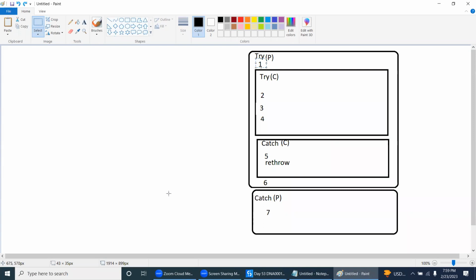Exception occurred here in 1. What numbers will execute? All of you have to participate. Exception occurred in 1: 7. Perfect. Exception occurred in 6: number 6. 17. Perfect.